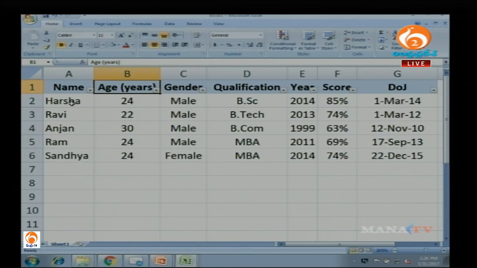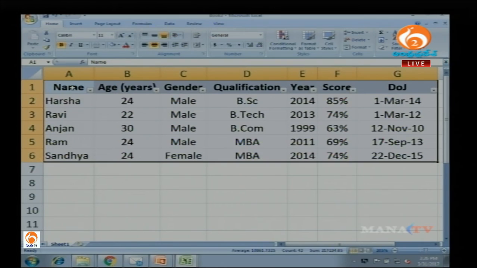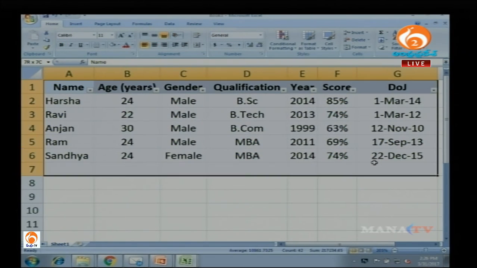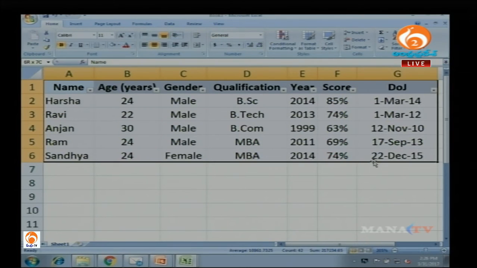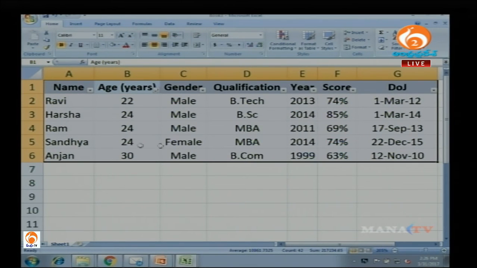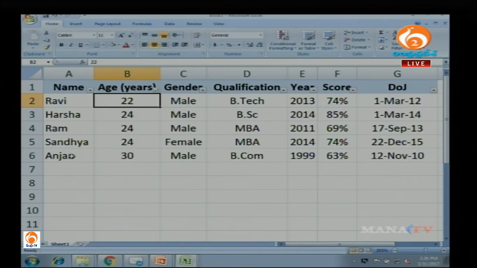Now I can also do conditional formatting. I can also do sorting. For example, I want to sort all the employees in terms of age, younger to older. So I will select the entire sheet. Please ensure you always select the entire sheet when you are sorting data, otherwise it won't show properly. Age, years, so I will say smallest to largest. Now Ravi is the youngest, Anjan is the eldest.